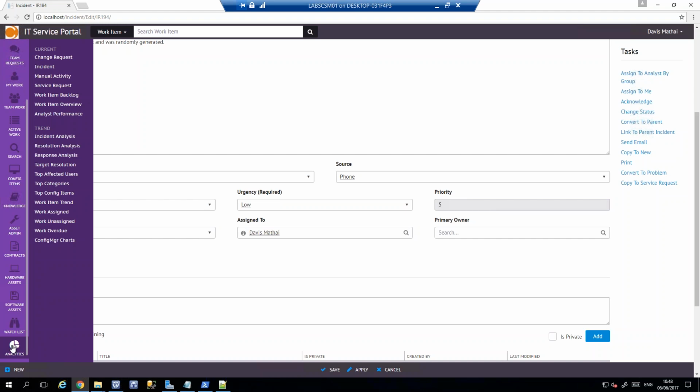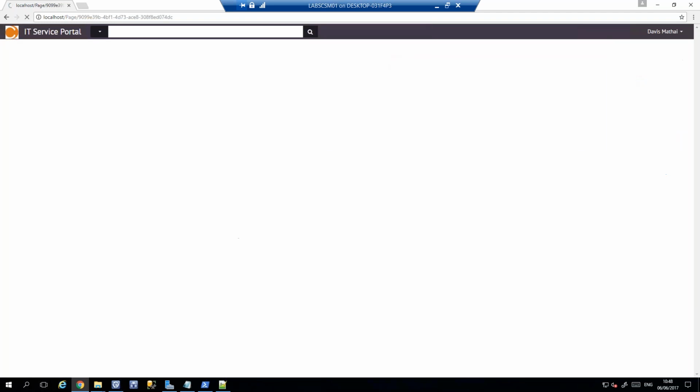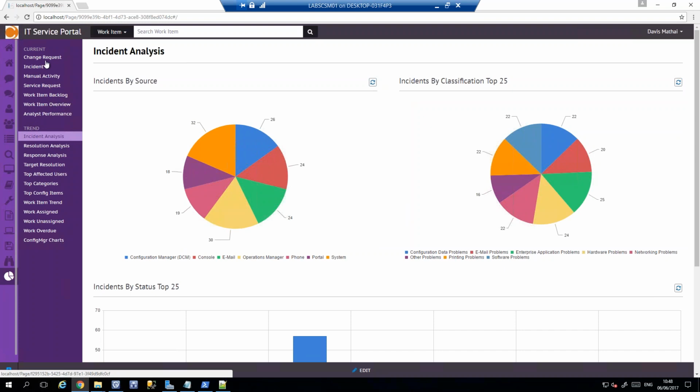So Analytics is another database that we provide, and that allows you to create custom dashboards as well as use the out-of-the-box ones. We provide a bunch of out-of-the-box reports for current, so active stuff, as well as trend, looking through some of the historic data as well. All of these reports and dashboards can be edited, customized for your own needs as well. Or you can copy the query that underlies some of these and create your own charts.